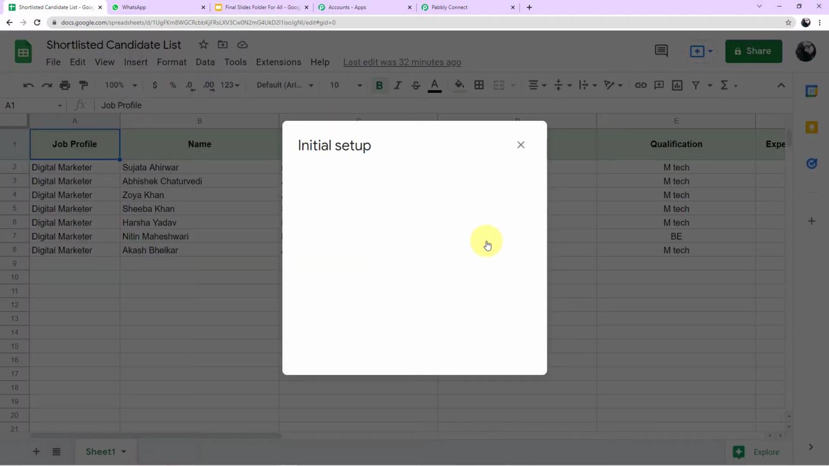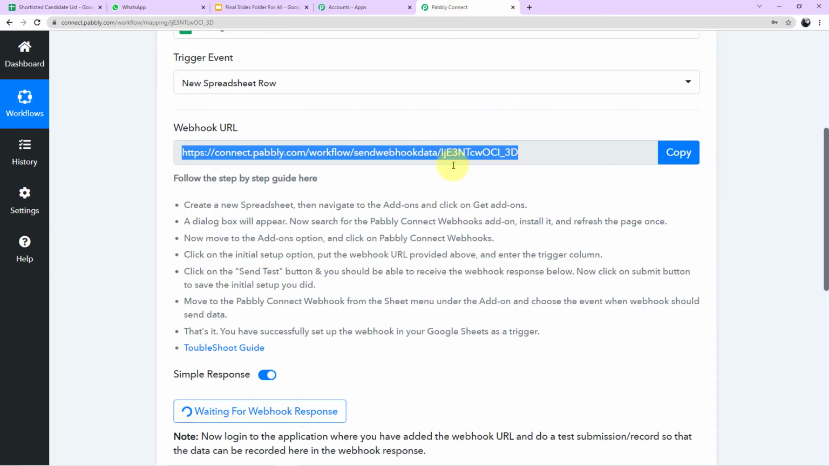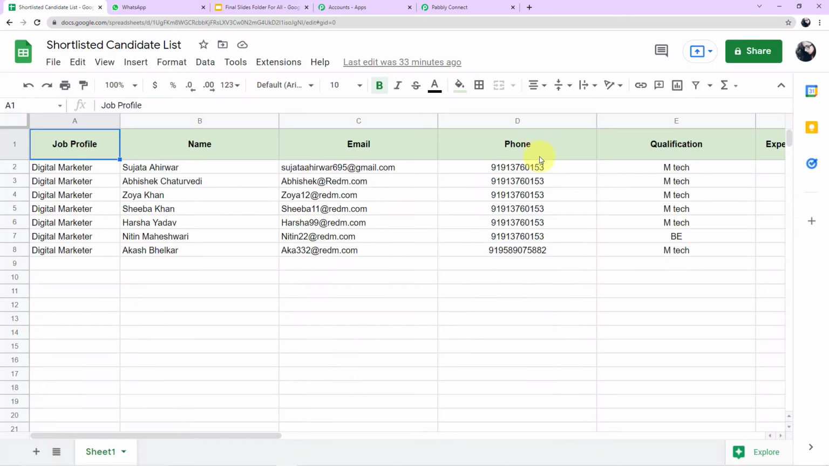Okay, and in this initial setup you will find these two fields, the webhook URL field and the trigger column. In this webhook URL field you have to paste the webhook that you have copied from Pabbly Connect, from here like this. And in this trigger column you have to enter the last data entry column, or the final column you have in your Google Sheet. So let me show you.